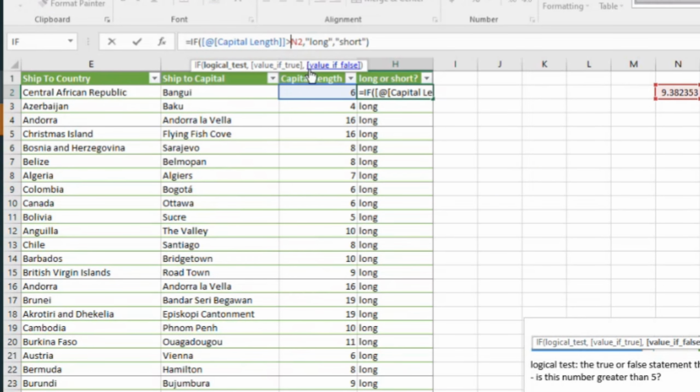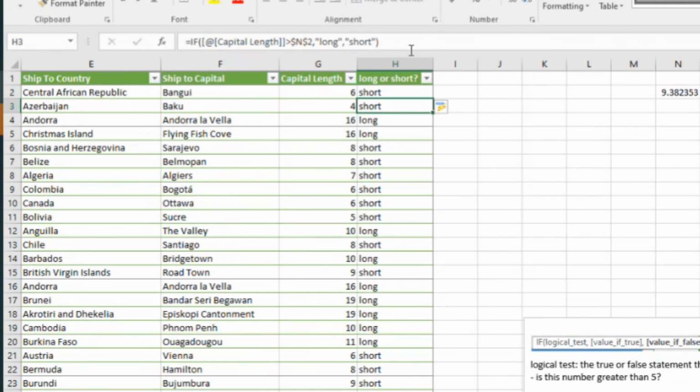So to avoid that, we go in here to the first one, and on this N2 cell that we're comparing to, if you put the dollar sign before the N and the 2 and hit enter, it locks the value so that it's always going to look at N2. So now you can see that the values actually check out. 7 is shorter, 10 is longer, and that's it. All right, thanks.